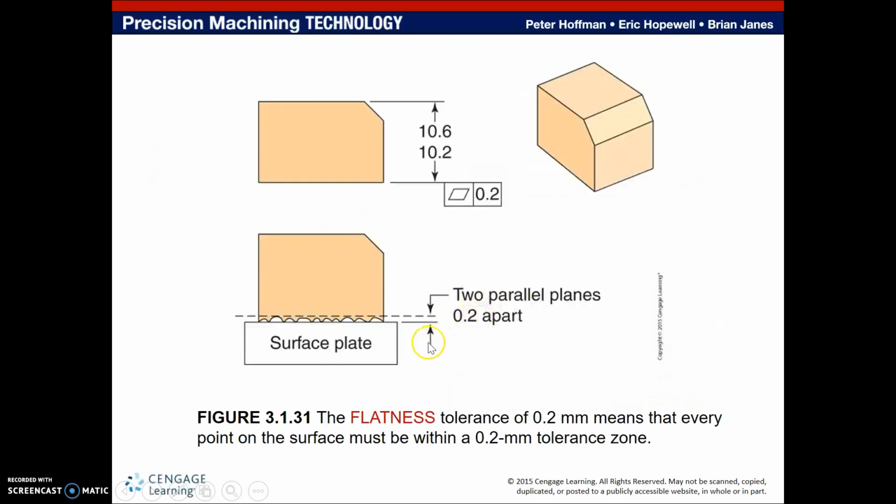So let's go back to that flatness for a second. If we look at this a little bit more precisely, notice here's our surface plate. What we want to do if we apply a flatness tolerance is make sure that the part is staying flat within this relative tolerance zone, that no point on the surface is more than 0.2 units, let's say 0.2 millimeters apart. If that constraint has been met, then we know that this flatness constraint has passed.